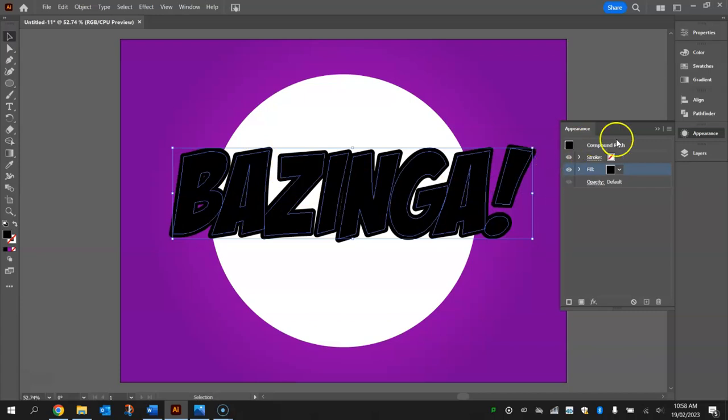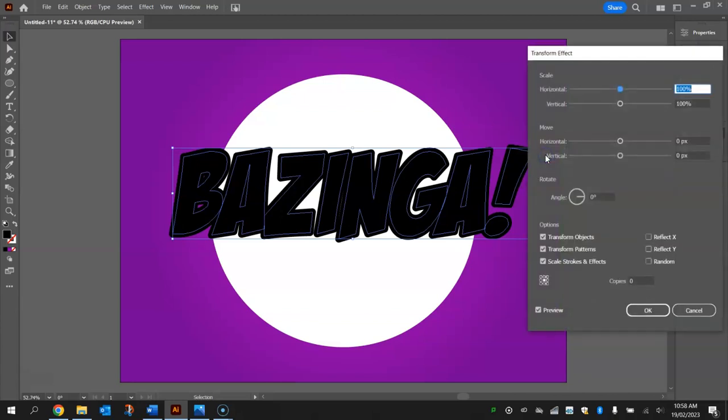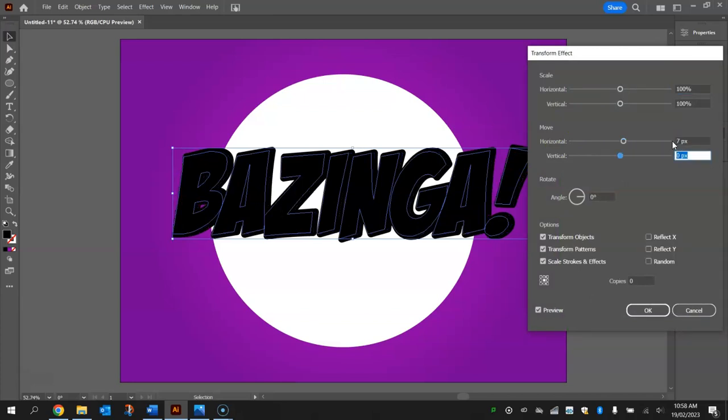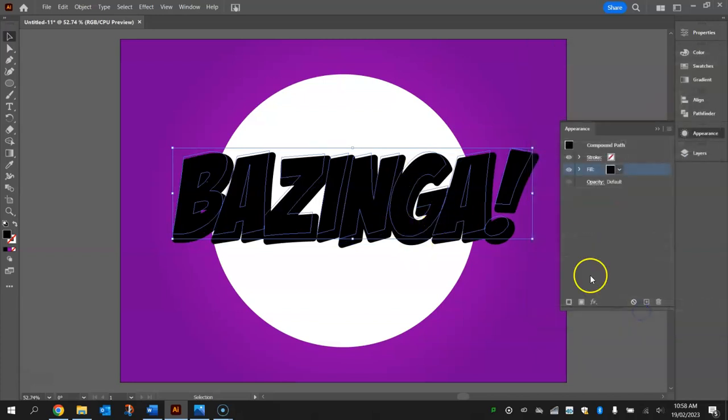Now from here we're going to go back over to our Appearance panel, and we're going to put another effect on now, and we're going to go to Distort and Transform this time and choose the Transform option. We're simply going to move that fill color 7 pixels horizontally, so it moves it to the right a little bit, and 12 pixels vertically, which moves it down a little bit. If we click on OK, you'll start to see there's a little bit of an offset there now between our original text and this new effect we've put on, this black fill.